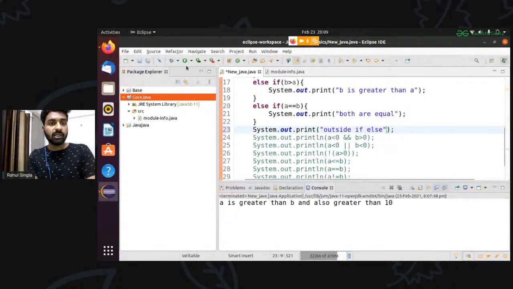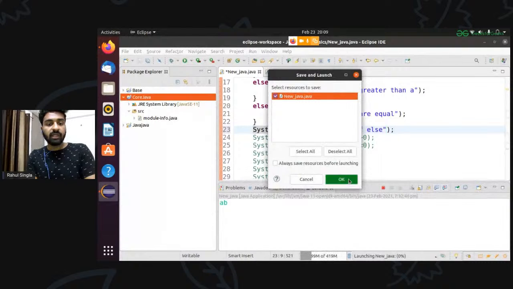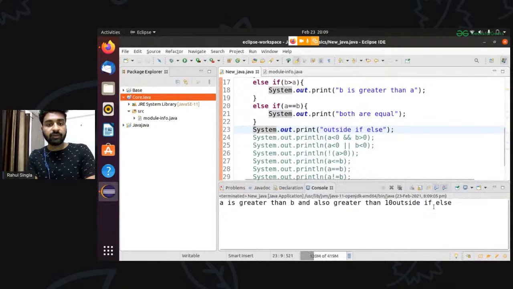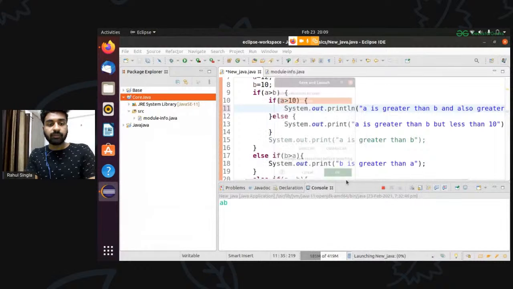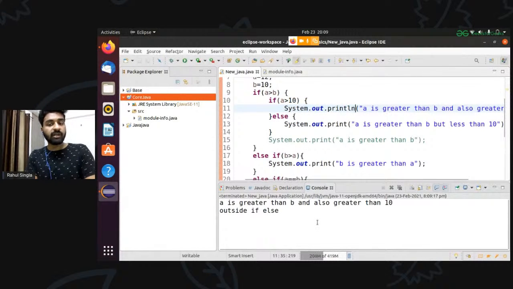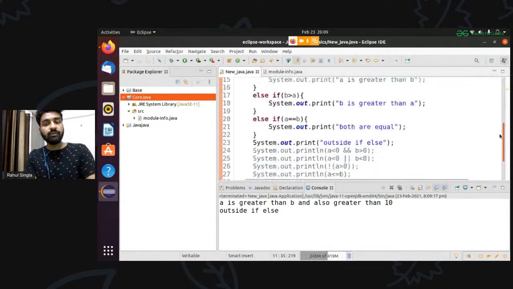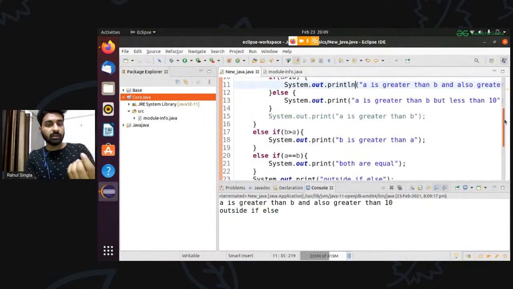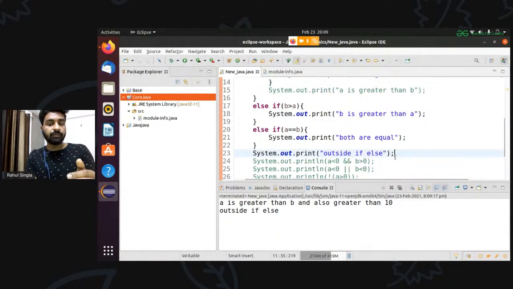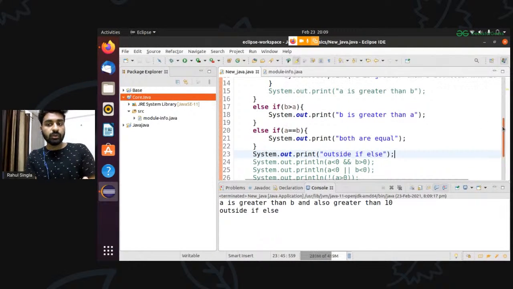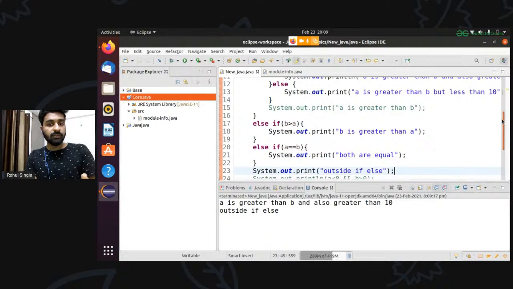Okay, let's try to run it. So what will happen outside if else? Let me write println here. The output is: a is greater than b and also greater than 10, and we are outside if else. It will always be printed, whether or not this if else works. I hope you guys have got it.